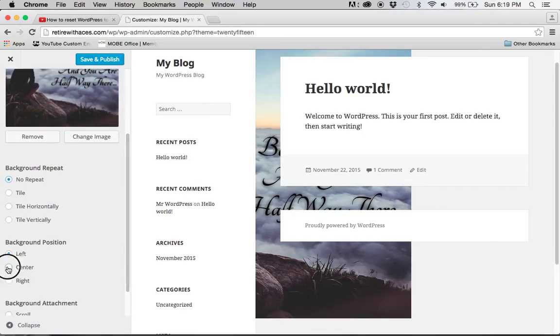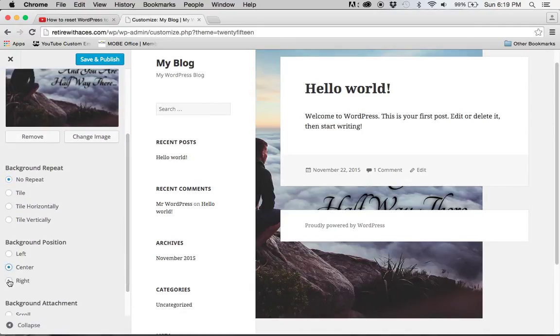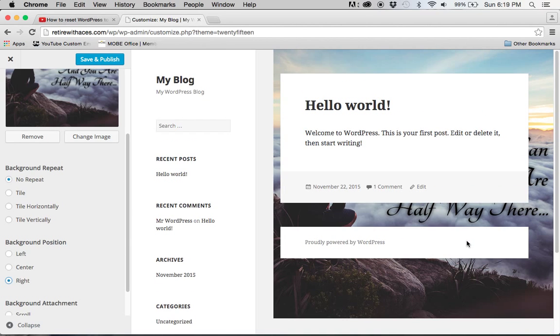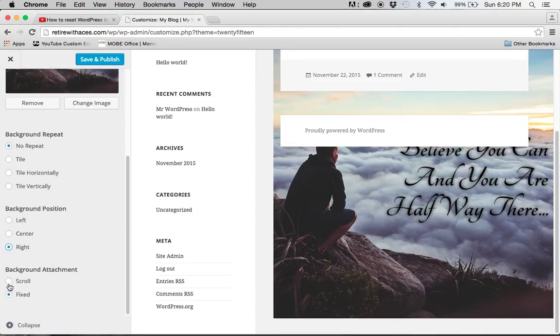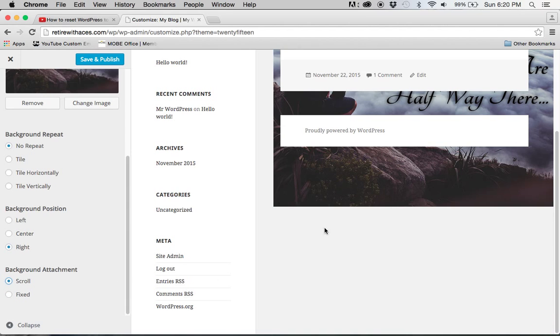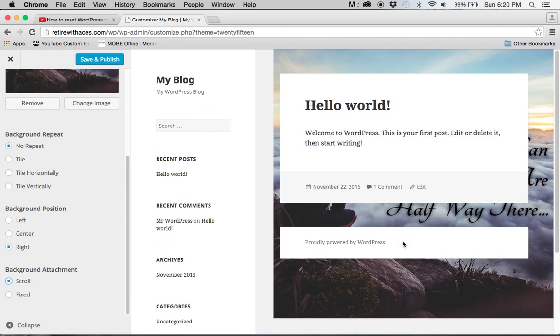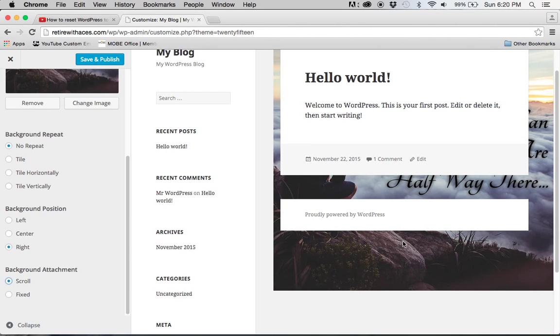I'm going to center it, it doesn't look that good. Maybe center it to the right, so that way you can actually see the image there. Okay, and the background attachment, so you can have it fixed, meaning the image in the background is going to be static, or you can get it to scroll, so when you scroll up and down, it's going to scroll with you, so the image doesn't change.